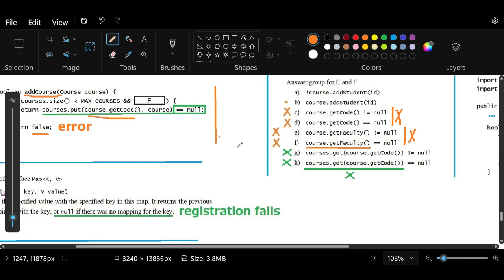So if we have to put something like this, then this part here won't be necessary anymore, right? Because, for example, if we have courses that get code equals to null, then why would we need to put equals null here too? So it seems like we are adding excess code because we have something like that already here in the return statement. Okay.